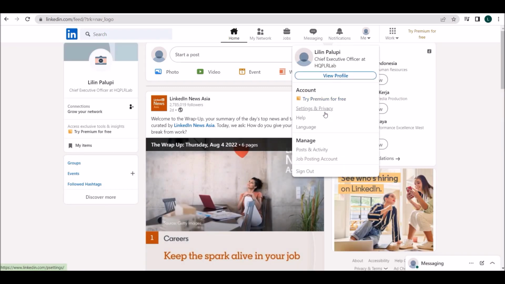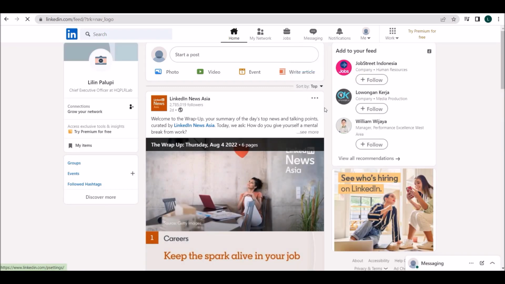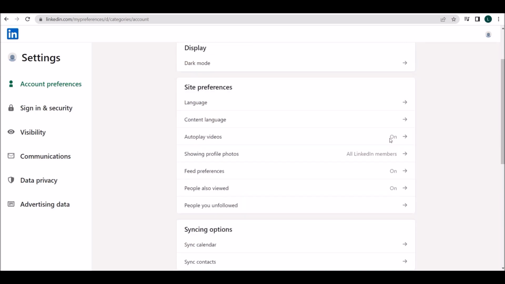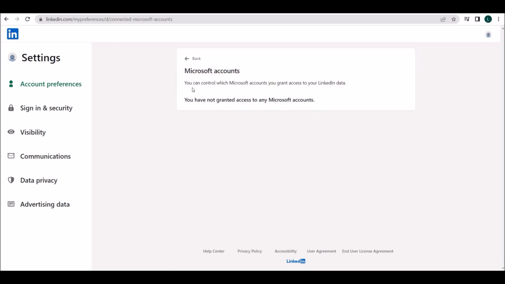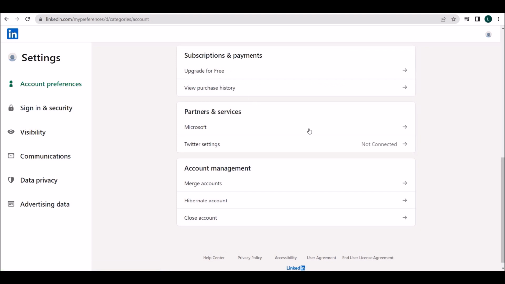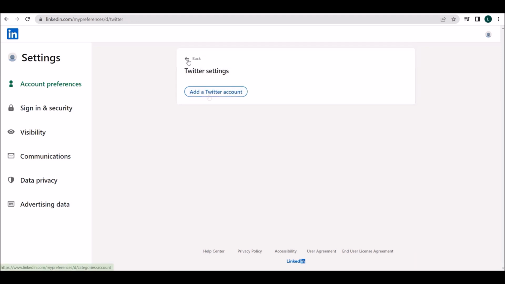Now, navigating back to the account preferences under Me, Settings, and Privacy. After checking the payments and subscriptions, you can check the partners and services. Click the Microsoft Account Partner, where you can control which Microsoft accounts you grant access to your LinkedIn data. Currently, no access is granted to any account. Click on the back button, check Twitter settings, which is not currently enabled. You can add a Twitter account under this setting. Again, click back to go back to the main page.